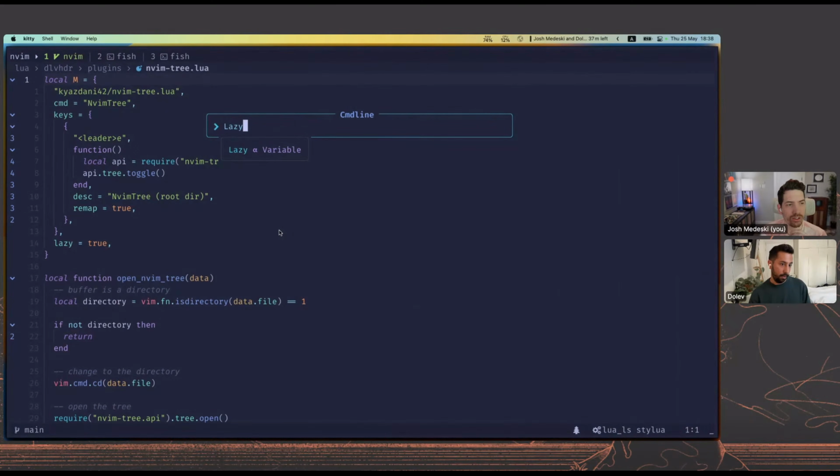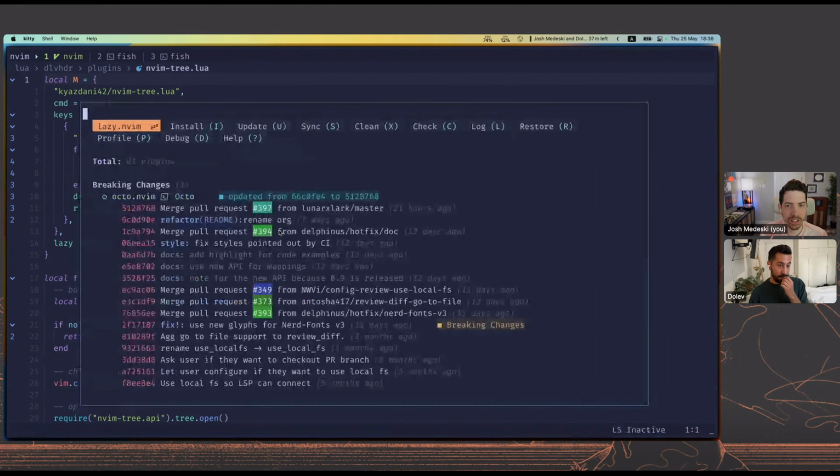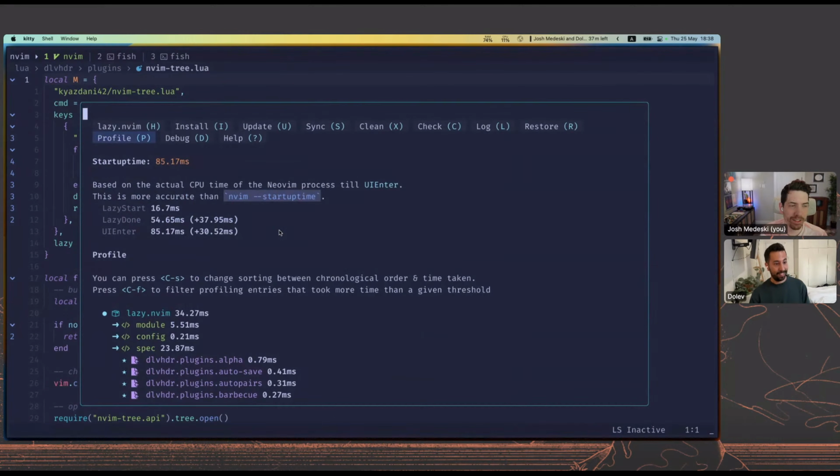Do you show your load up time on the home screen? I think. Oh no, that's a cool idea. By default, I've seen it in a few distros. They'll be like booted up in 50 milliseconds, right? Oh, there you go. Lazy start, 16 seconds. Lazy done, 50 milliseconds. Pretty good, yeah. So that was literally what I guessed.